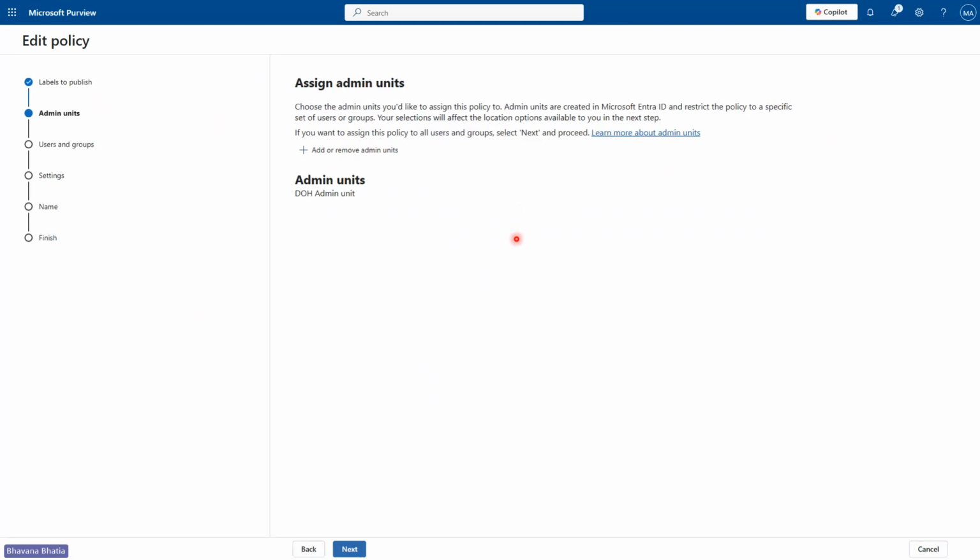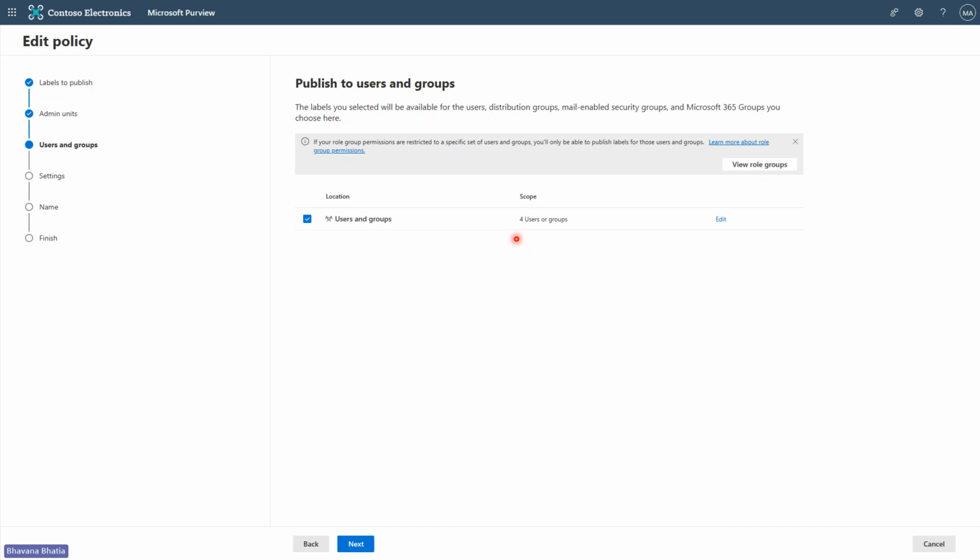And I'm publishing this label only to the employees in a specific agency. I will use the admin unit functionality for this. This admin unit functionality is created in Microsoft Entra ID and it restricts the policy to a specific set of users or groups. And it's extremely beneficial for governments who have different agencies and want to create agency-specific policies in their environment. Now, this policy will be published to all the users in the DOH agency.